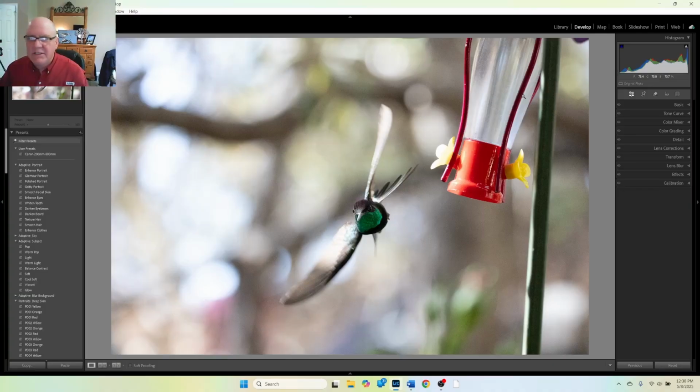Okay, so this is the image I want to edit. And the reason why I like this image is because the hummingbird's eyes and head and neck are in focus and everything else is out of focus. Now there are some major problems with this image. The background is just overexposed. This bird feeder is just hideous.